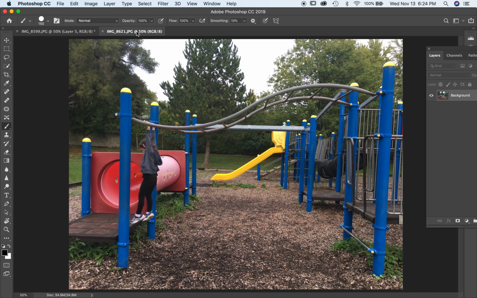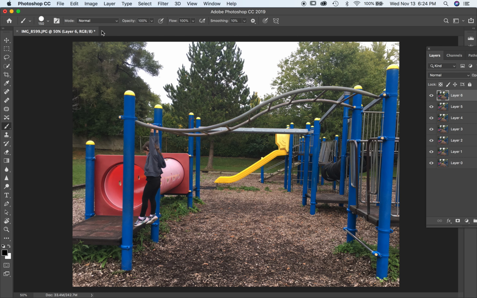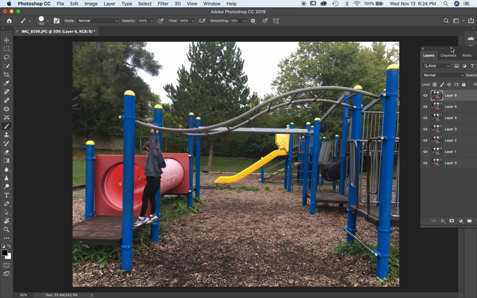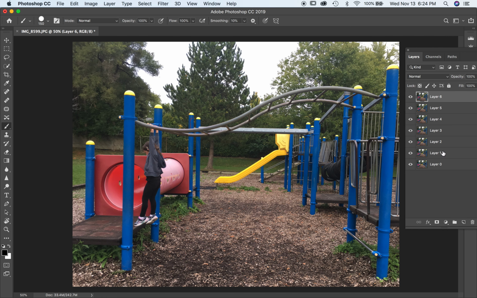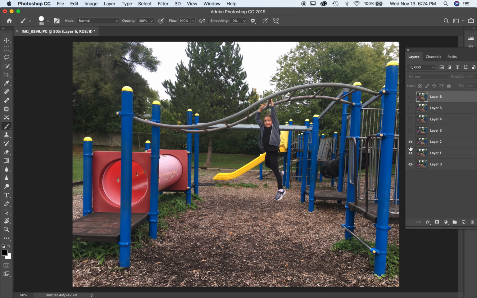And last one, Control A, Control C, Control V, and close. And now, in this image, I've got 7 images, numbered 0 through 6. And if I turn off the visibility, you see where they all are.